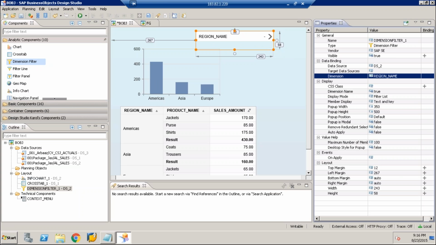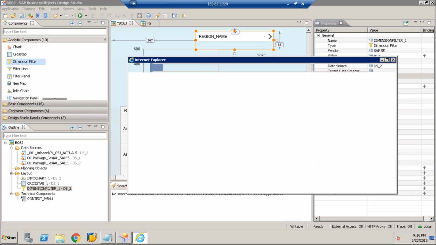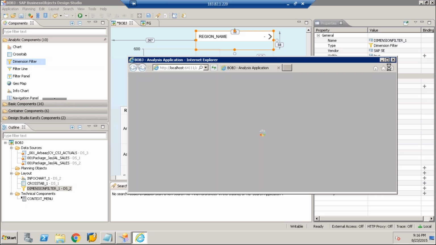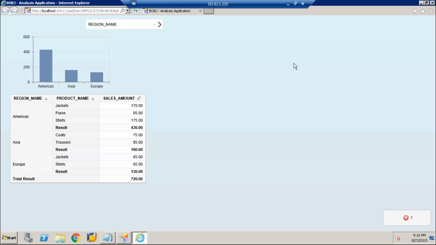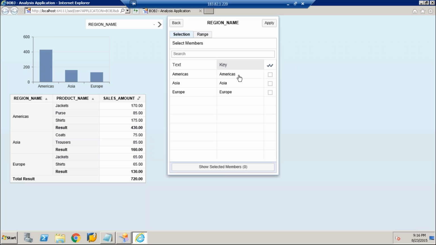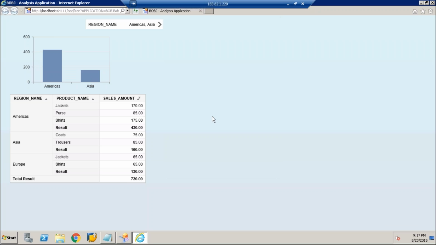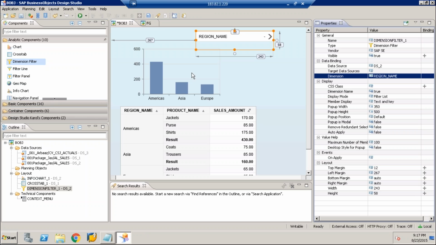Let me try to execute it and see how it works. Let me try to filter it. Let's say I want to view only Americas and Asia. Now you will see only the graph is changing. The table is not changing. The reason is that I attached my dimension filter to data source 2, and the chart is taking the data from data source 2, but this cross tab is taking the data from data source 1.